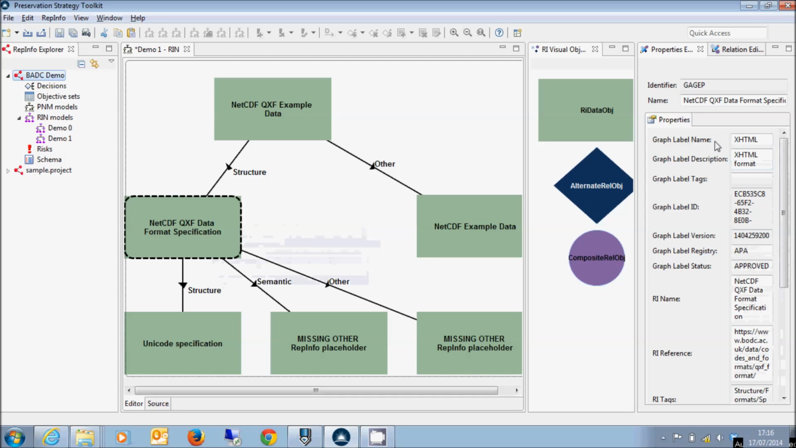So this way we can use the RepInfo toolkit to explore selectively the virtual RepInfo network that contains a particular RepInfo object by selecting and expanding leaves to display as much of the network as we want.